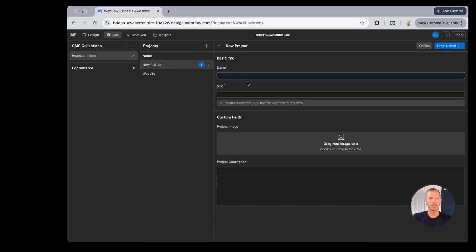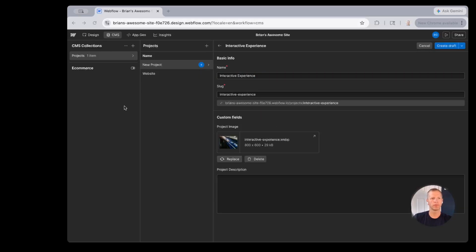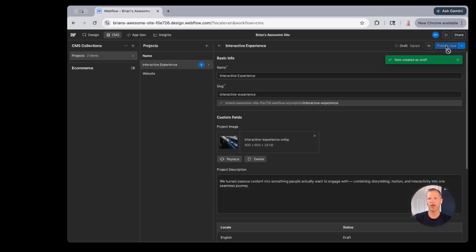I'll create another project item. Let's call this one interactive experience. We'll add an image and I'll add some text. And I'll create that as a draft as well.